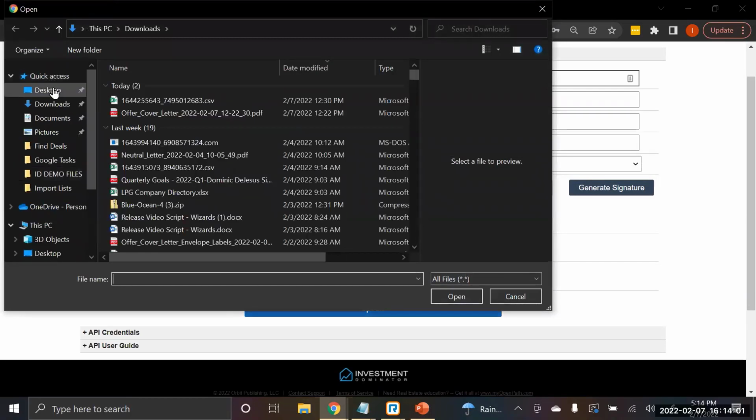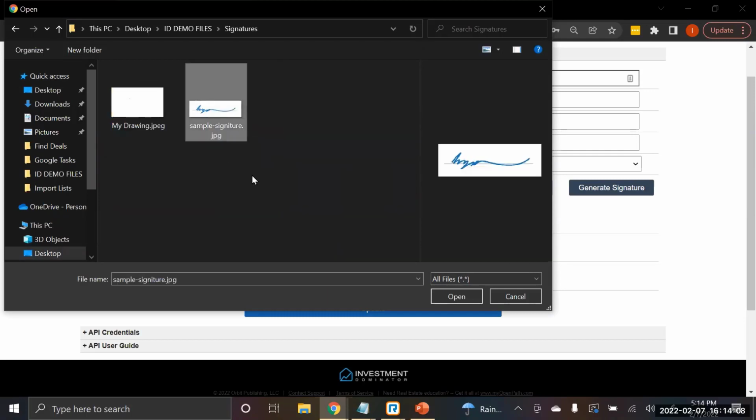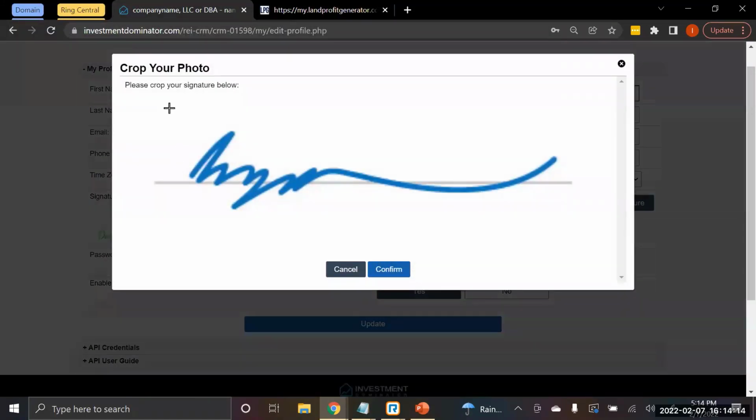Now, if we go to upload a signature, you're going to have to go onto your computer and make sure that you save your signature in an appropriate place, so you'll be able to pull it up. And what you're going to see is this cropping window. So this is different than the generate signature.